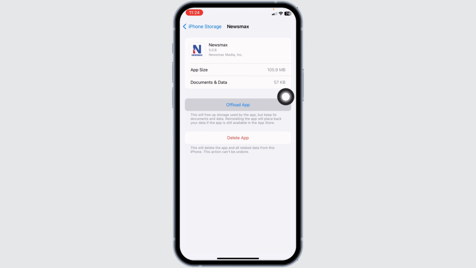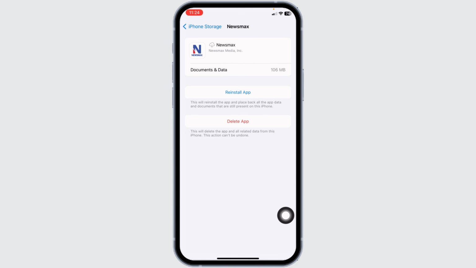Now click on Offload app. Offloading the app will clear cache from the app. Now click on Reinstall app. After completion of the reinstallation process, you can check whether your problem has been solved or not. If you still encounter this issue, you can apply solution 3.